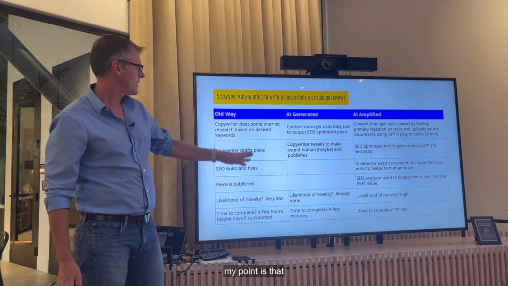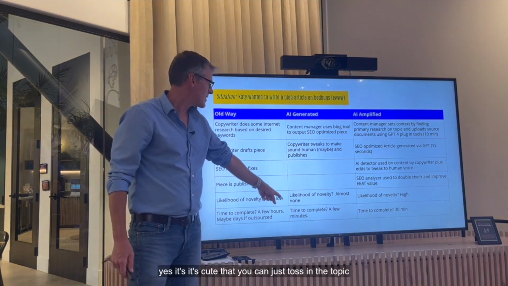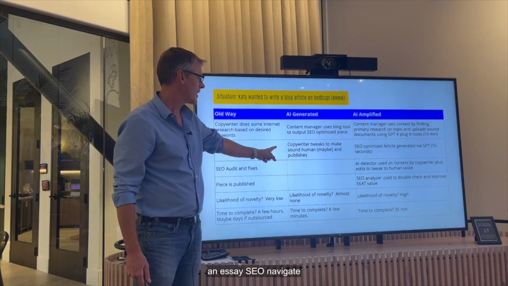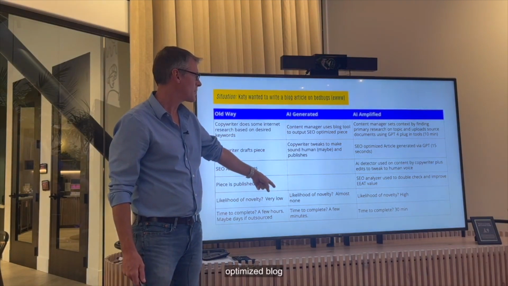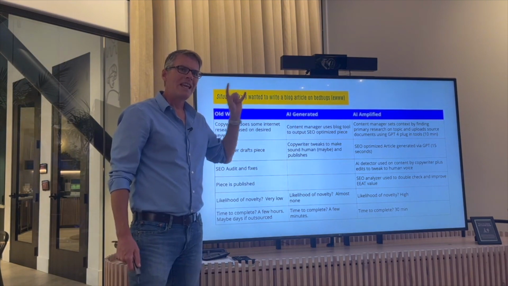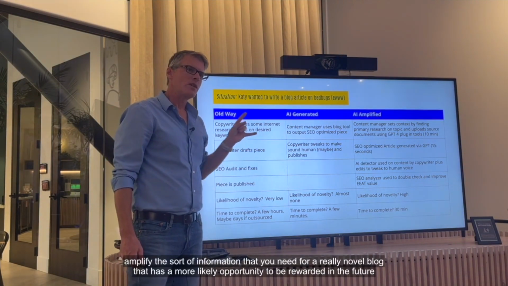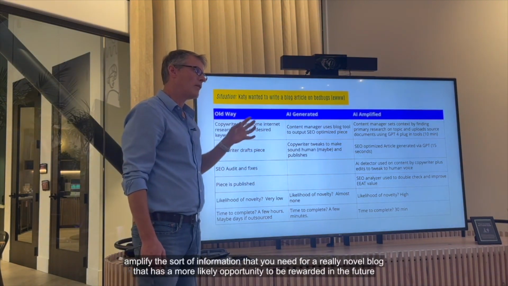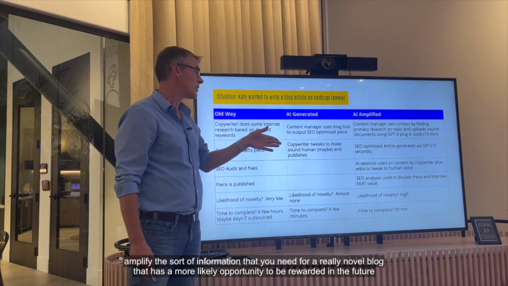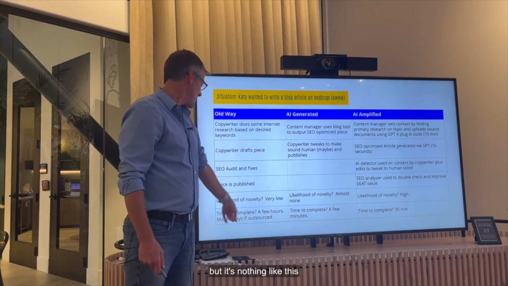And my point is that, yes, it's cute that you can just toss in a topic and spit out an SEO optimized blog, but it's really not that much harder to amplify the sort of information that you need for a really novel blog that has a more likely opportunity to be rewarded in the future. Yeah, there are a few steps, but it's nothing like this.